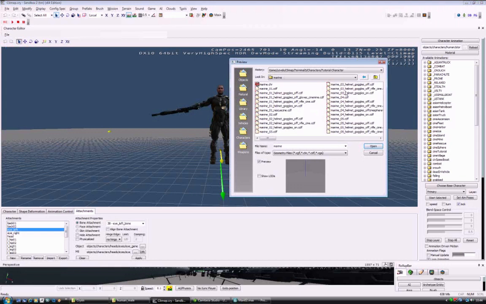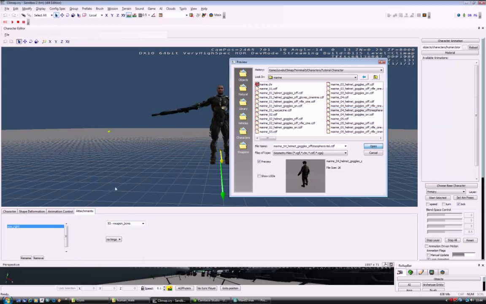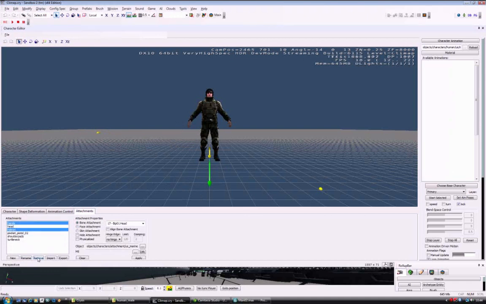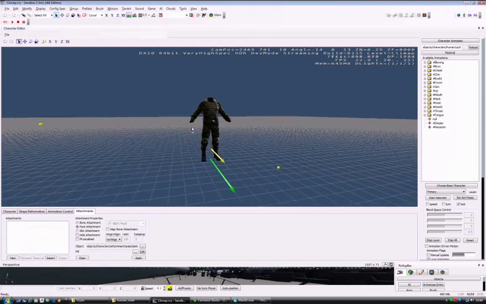So if you open up marine, any of the marines, I'm going to open Marine 04 helmet, goggles off, Sinsphere VTOL. Okay, so here's my marine. I'm going to remove all of his attachments, so that's just left him with his body there.